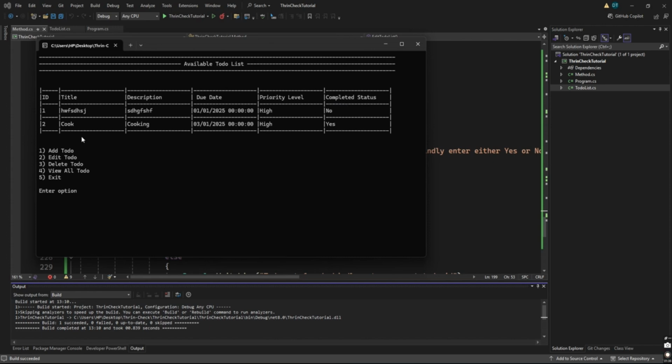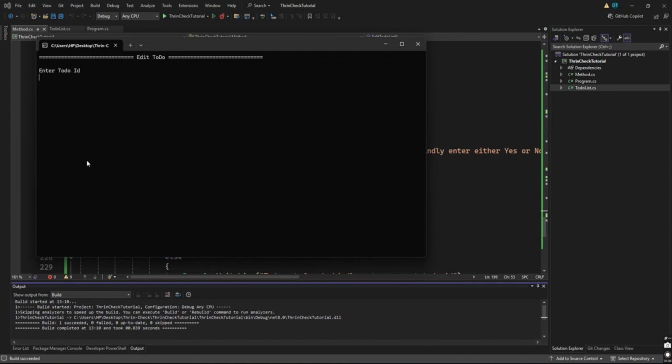So I will do edit now, which is two for edit. Enter to do items, the ID is 1. New title, read. New description, reading. Due date 2025 0103, priority I, and yes.